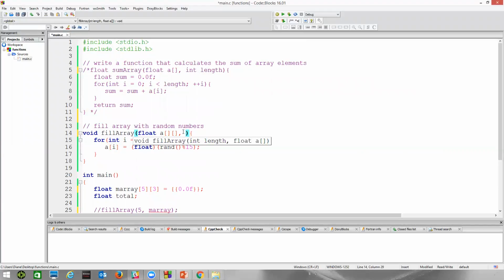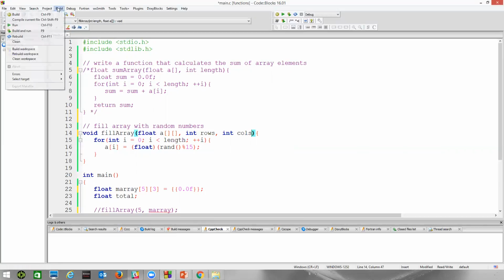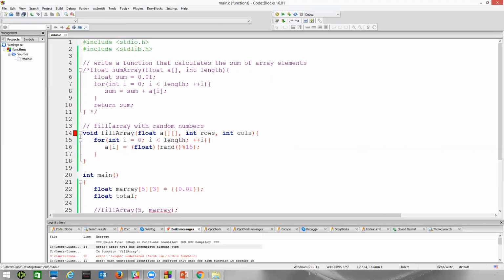We can't do the 2 empty brackets. So we might want to say, how many rows does this have and how many columns? The compiler does not like this. If I were just going to compile, we get an error message: array type has incomplete element type. It's complaining about the fact that the length has been undeclared in this function here.